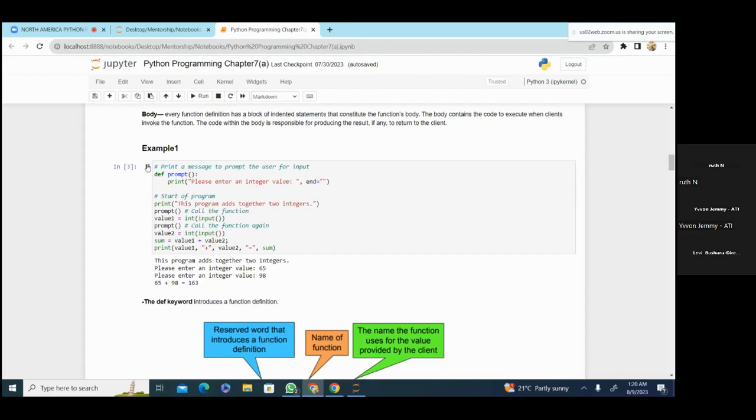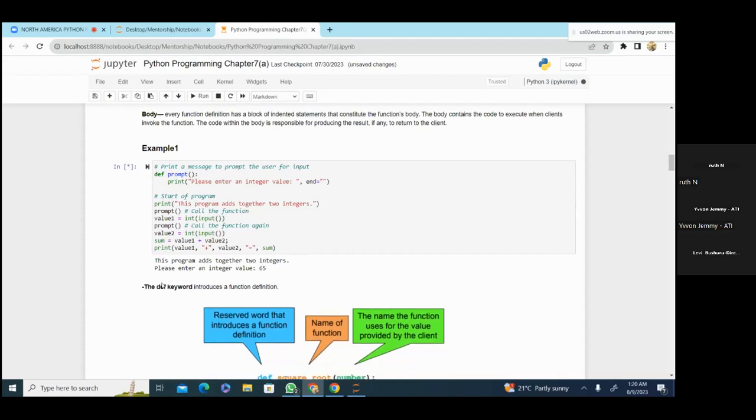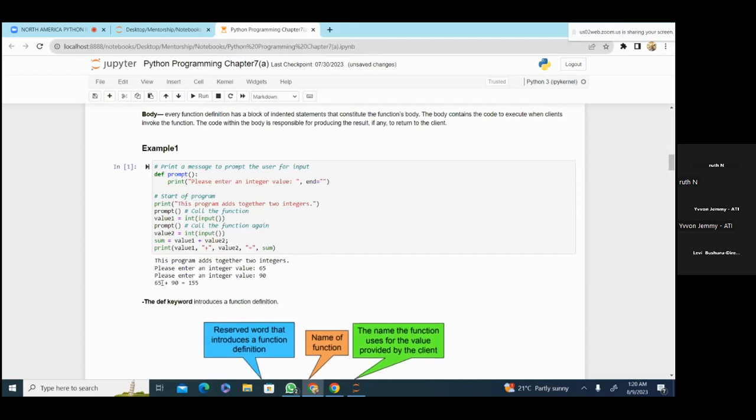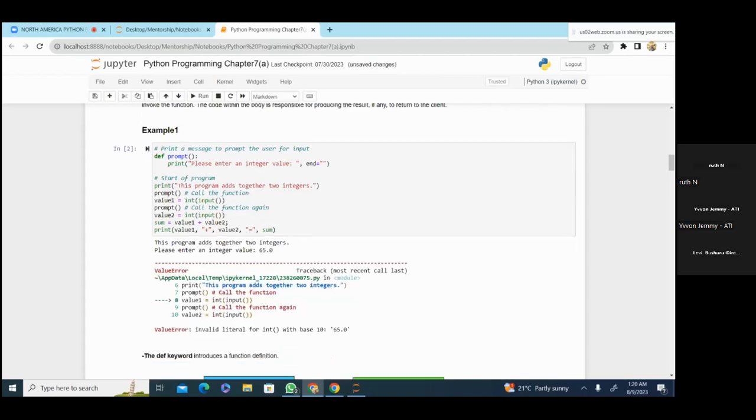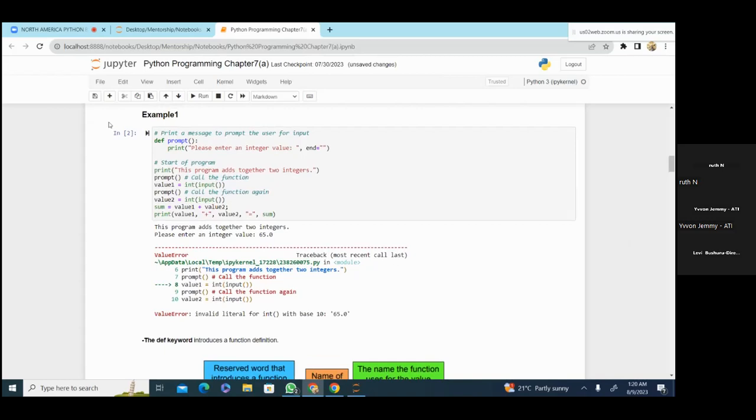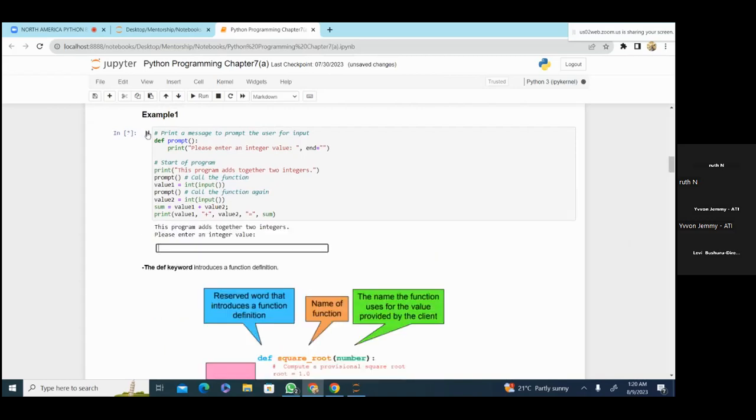So when I run this example and I enter two numbers such as 65 and 90, it will compute and give me the result that 65 plus 90 is equals to 155. What if I say 65.0? 65.0 is a float, and since I've made this program in such a way that it will only accept integer values, when I enter it, it will throw an error. So this means that this program will only accept integer values.